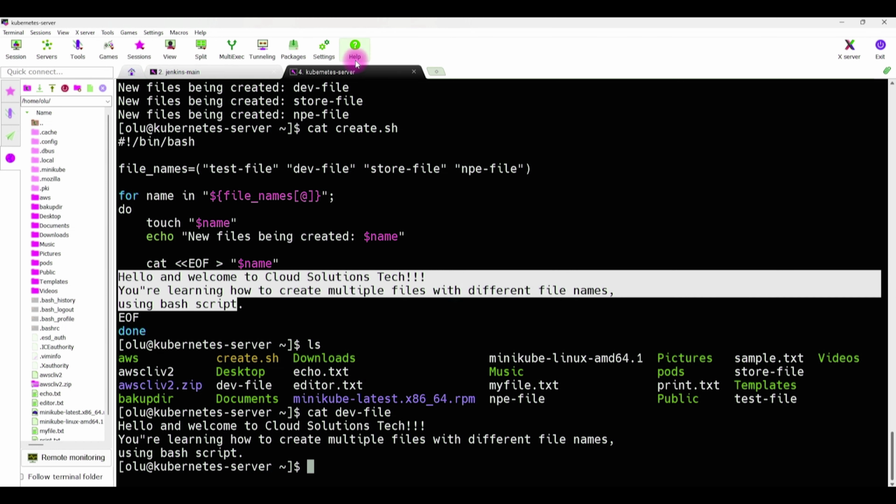If I open each of the files, we'll have this same content in all the other files. So that's it. You have just learned how to create multiple files with different file names using a bash script.